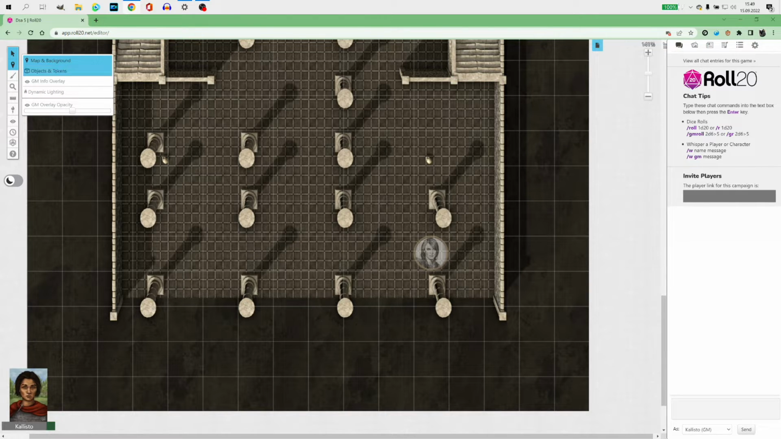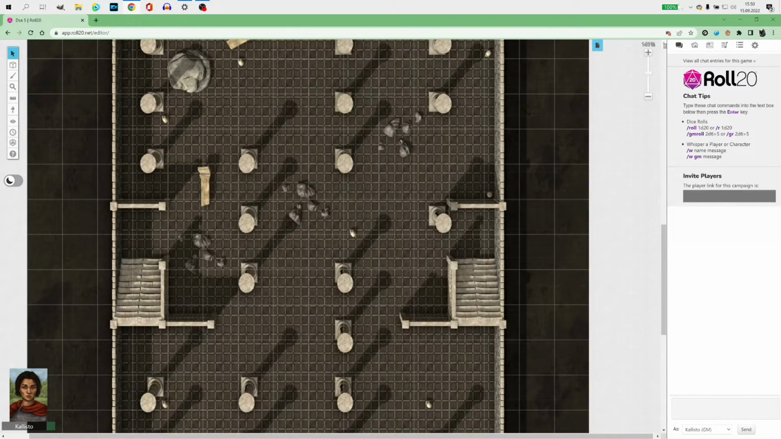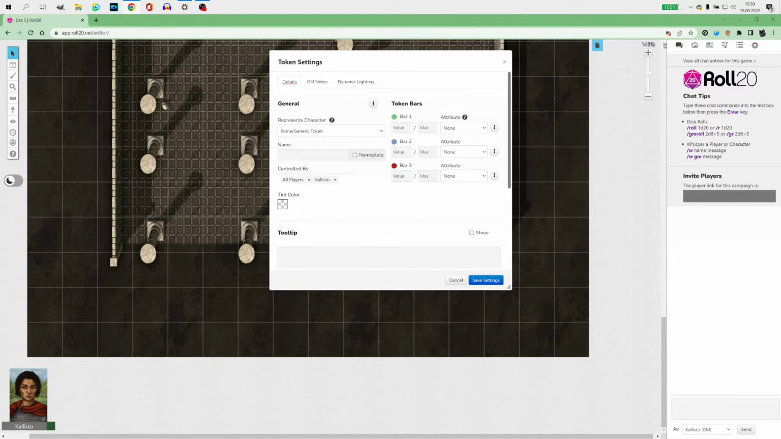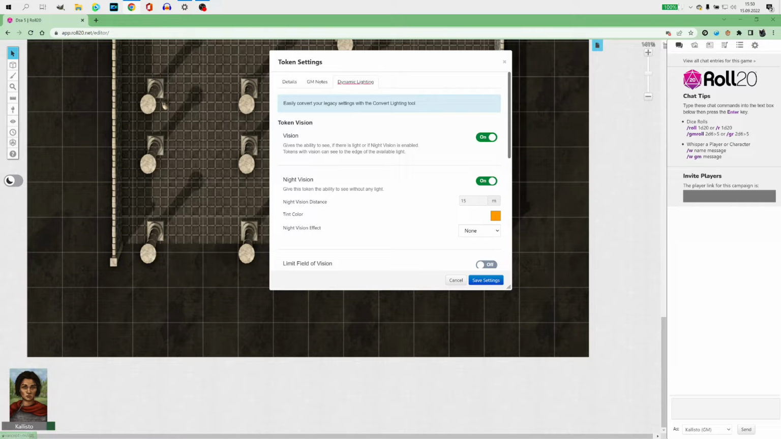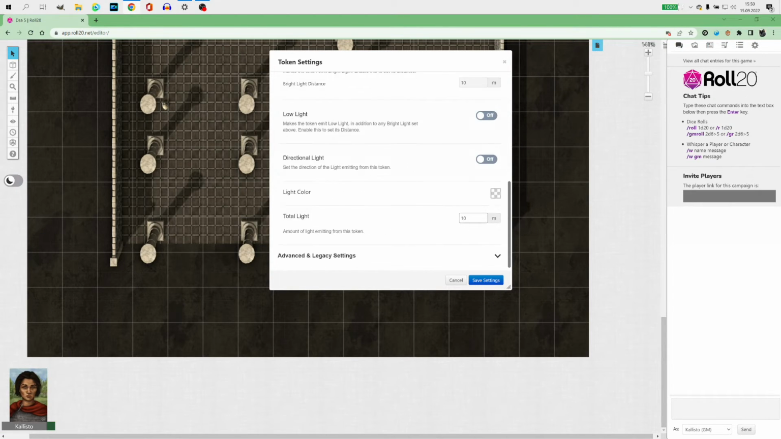Map background, they are not there. Objects and tokens, which is where your players reside, it is not there either. Now, let's do this one more time because now it's getting tricky. She's got dynamic lighting, she's got vision, night vision is on, she emits bright light.